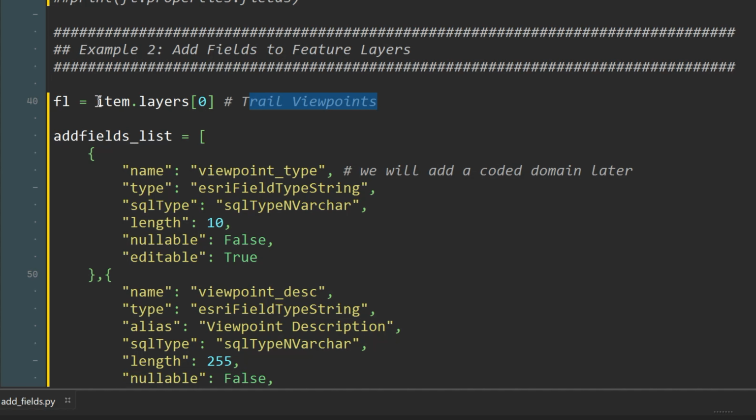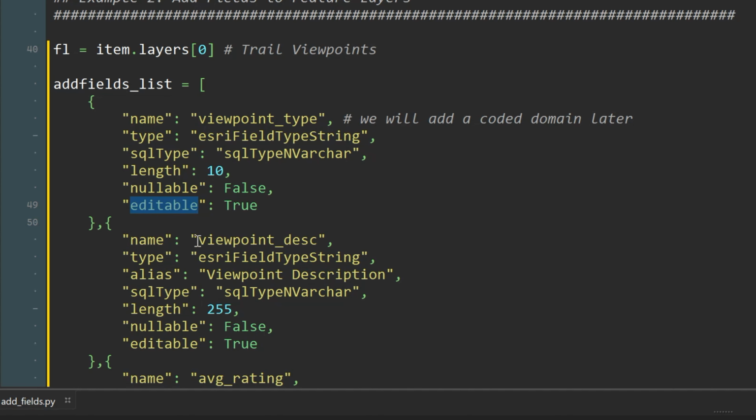So here we're getting our trail viewpoints layer as a feature layer object. We're creating a list of dictionaries and we're going to call that list add fields list. We're going to create a viewpoint type field. The type is Esri field type string. We have the SQL type, the length of 10. It cannot be null and it is editable. Just notice we are omitting the alias here that we can see in the viewpoint description. We will update the alias for that field in the next video.